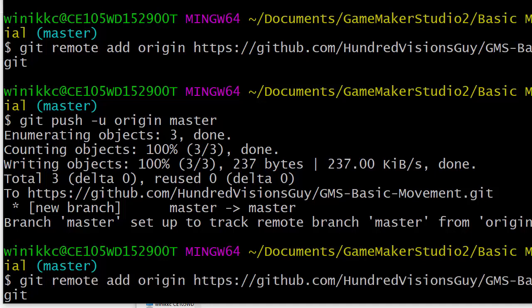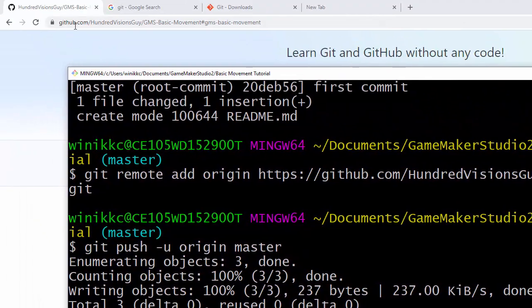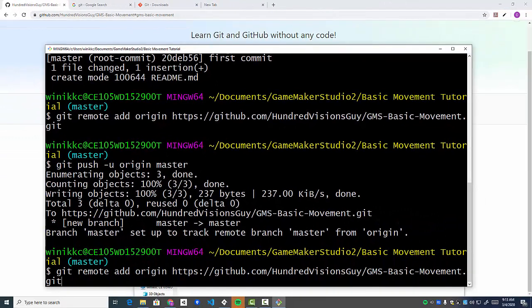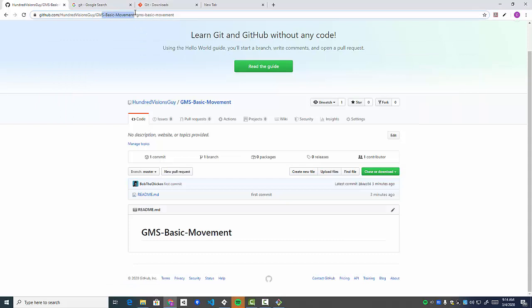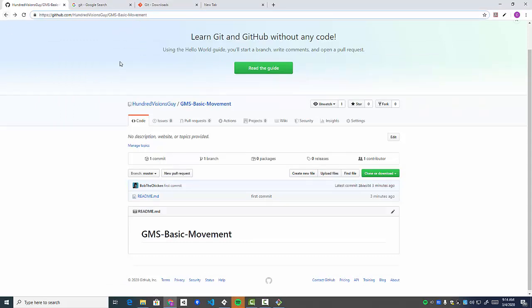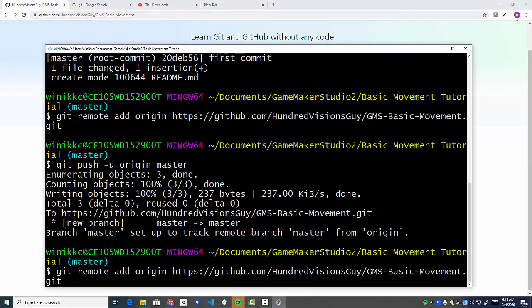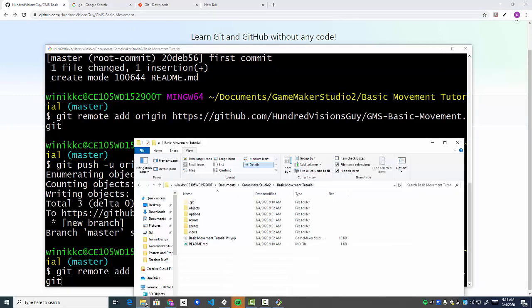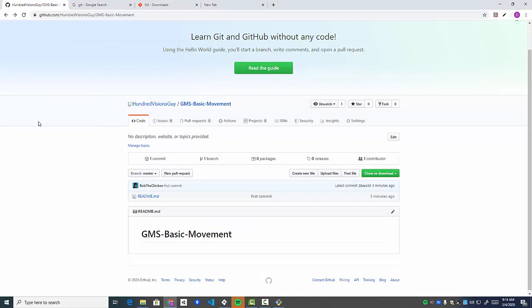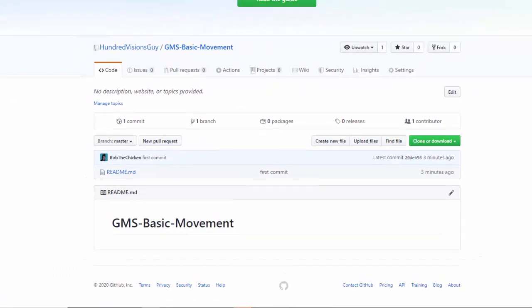After that, we connected to this online repo. You'll notice github.com, 100 Visions Guide, GMS. Notice this right here. It's very similar to what you see here. The only difference between what you saw in that command and this URL up here is there's a .git at the end. This basically connects the folder here to this repo, and you can already see we've made that connection.